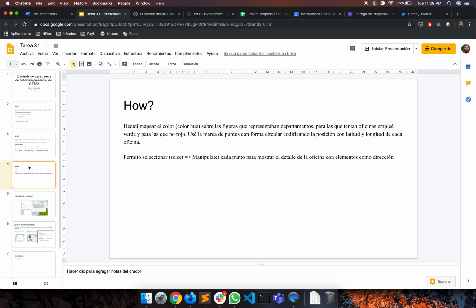How? Well, actually I'm using the color hue in order to show the feature for each shape belonging to the department. If it's red, it means that it has no office, and if it is green, it shows that it has at least one office.